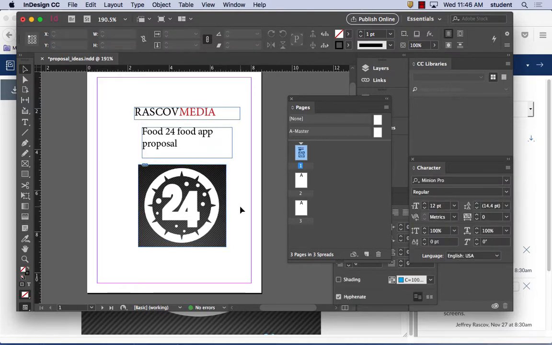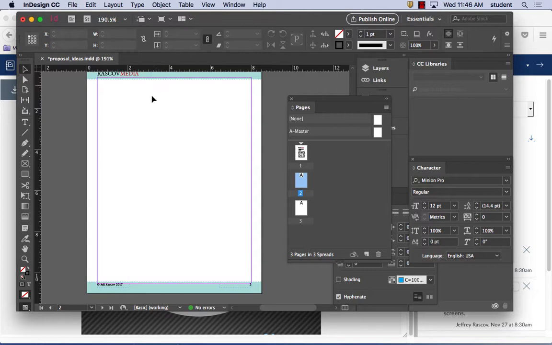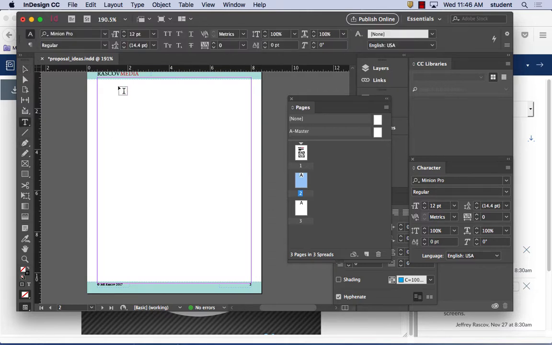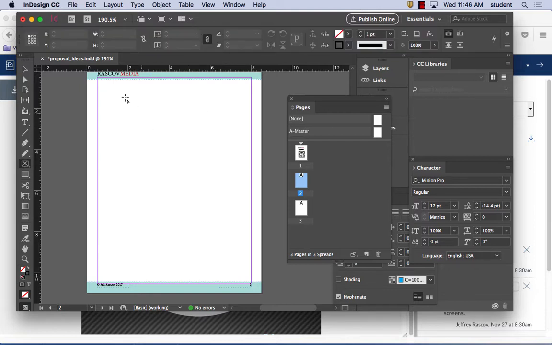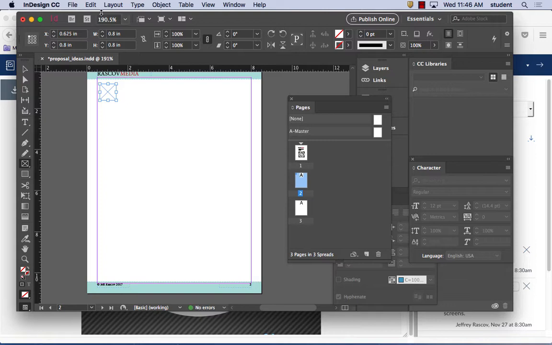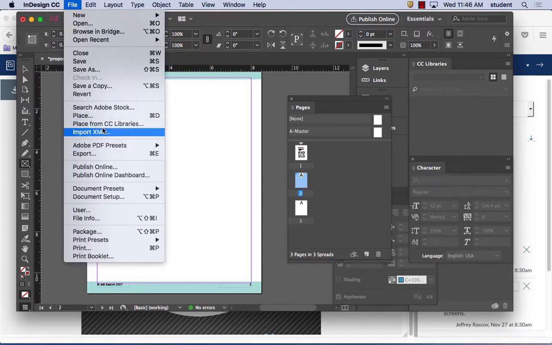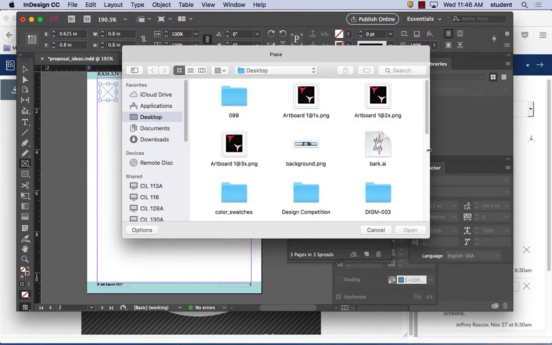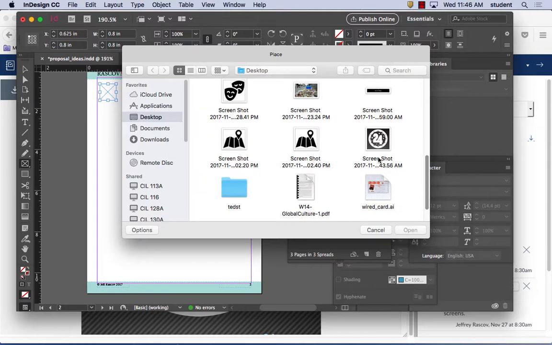So again, you can make yourself a nice little title like this. It doesn't have the master in it, right? Then if I was going to make a page, I can go to a page that has my information in it, and then I can take my Food 24 logo, maybe put that in there. I'm going to use a little frame, and I'm going to insert my Food 24 into this rectangle frame. Then I can place my artwork into that frame, and it'll conform to that frame.